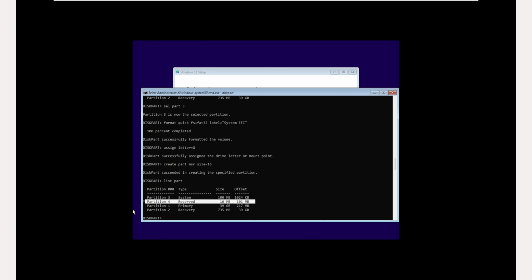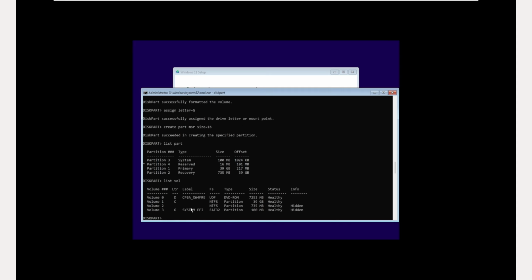To determine which drive letter has been assigned to the Windows partition, run the list volume command. In this example, the Windows 11 installation is located on drive C.